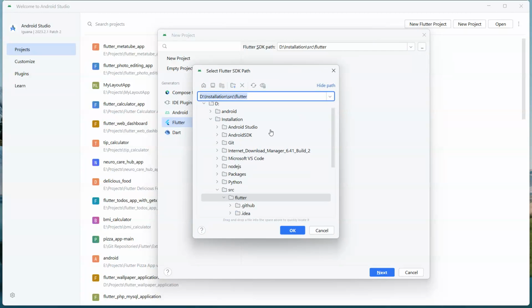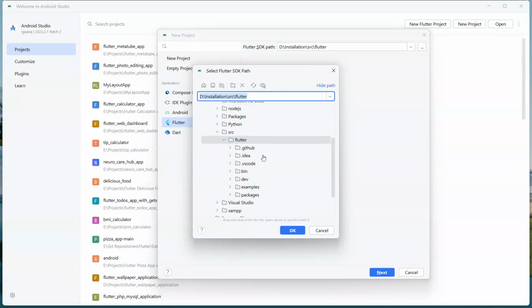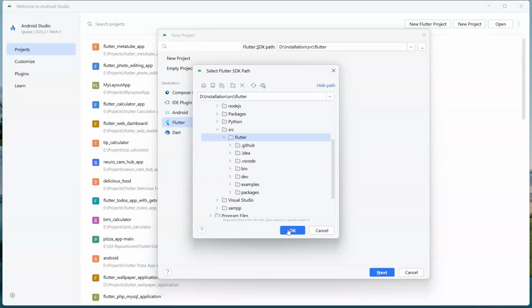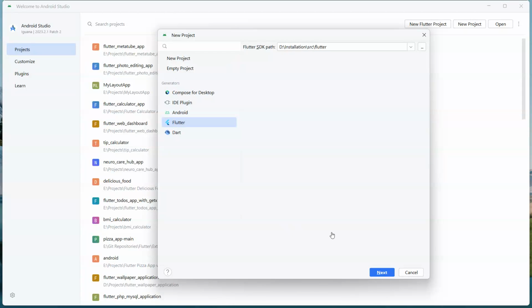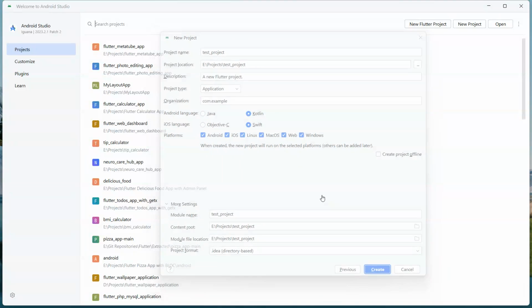I will click it. So here you have to navigate to the folder where you have downloaded or extracted the Flutter SDK. I will navigate to this location because my Flutter SDK is over here. I will select the Flutter folder and click on OK. So click on next, name whatever you want to name the Flutter project. I will name test project. Click on create.